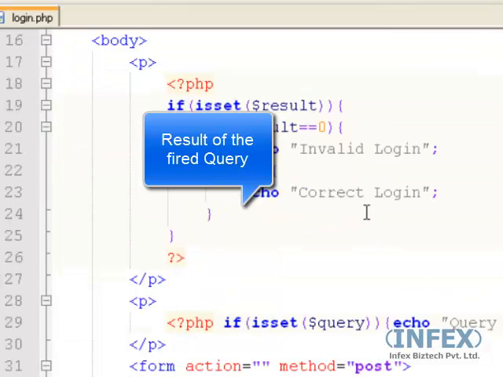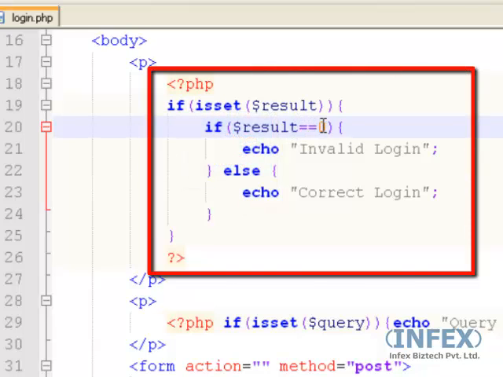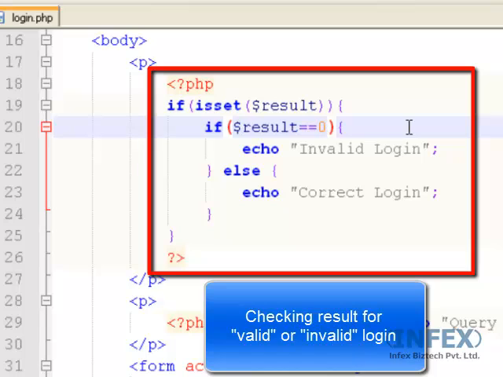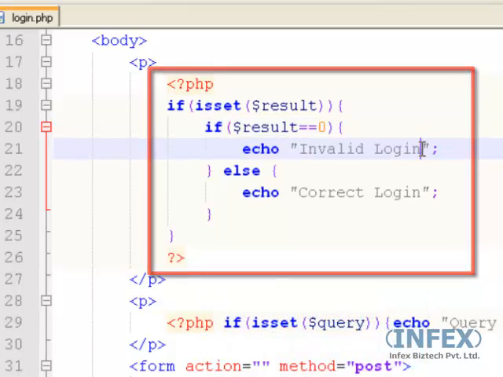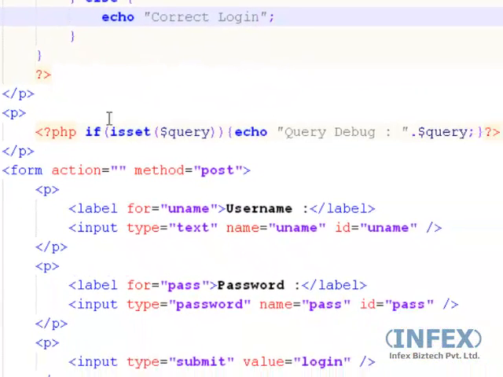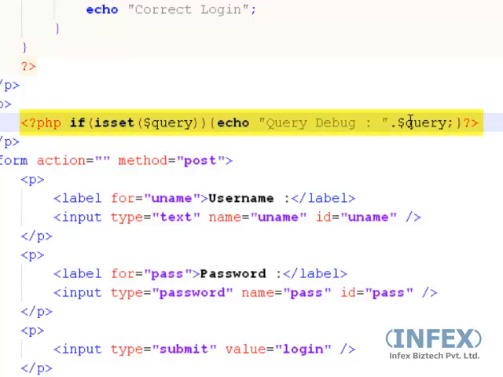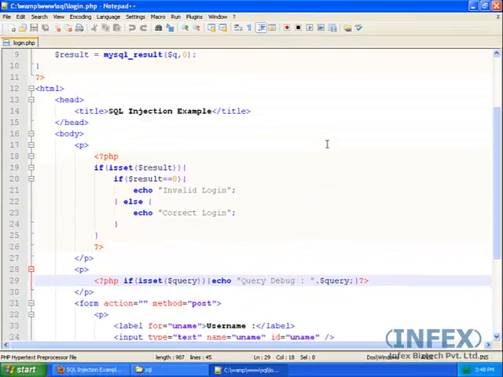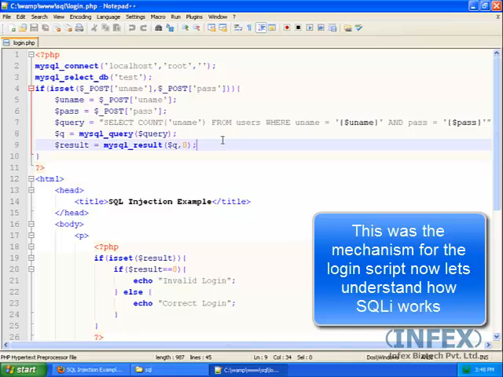Now let's come here. If the result is 0, that means there are 0 rows that contain the same username and password. It says invalid login. And if there are more than 0 rows, that means one or more rows contain the same username and password, then it will return correct login. And as I said, this query debug is for the debug purpose of our SQL statement. So this is the internal mechanism of our login script.